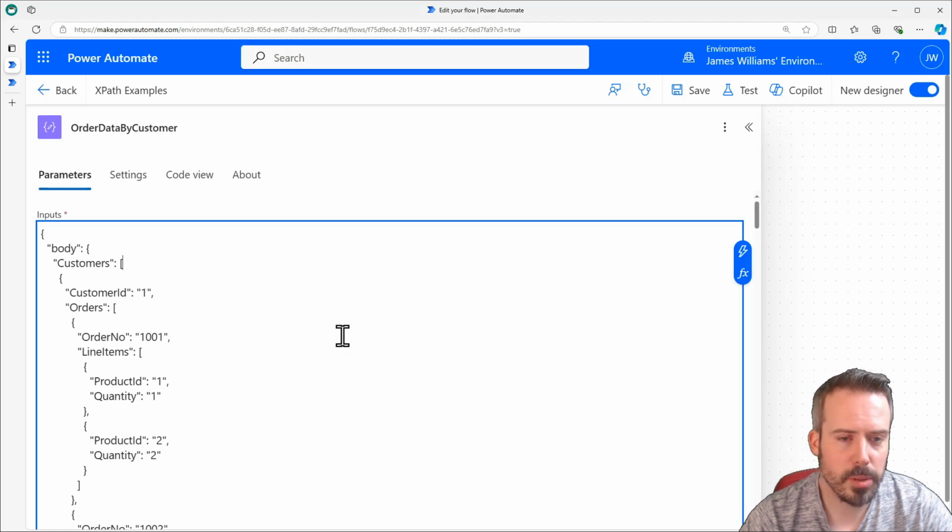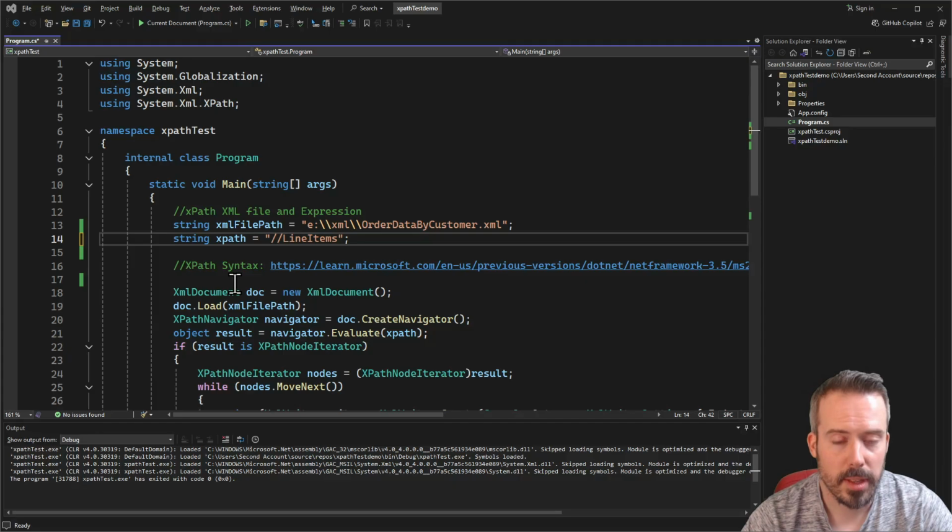But we can't just input this customers array into the select action, because the select action can't change the number of items, the number of elements in that array. It can only remap each item into a new format. So if we want to have a select action that outputs the complete array of line items ungrouped, we need to know how many line items there are to begin with. And we can do that using XPath.